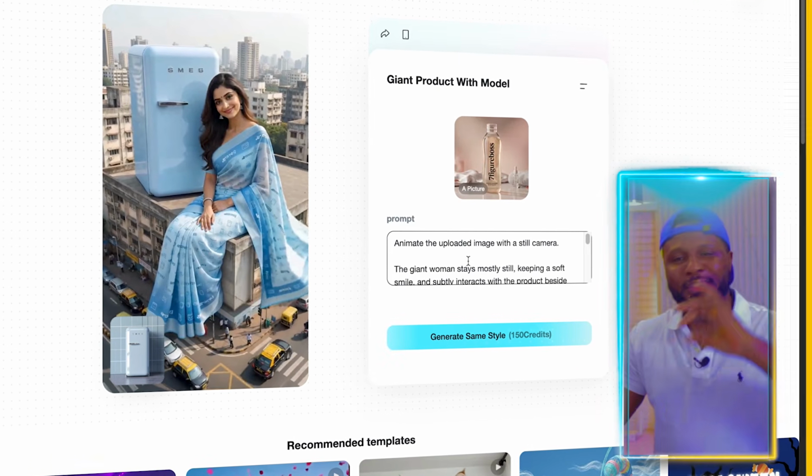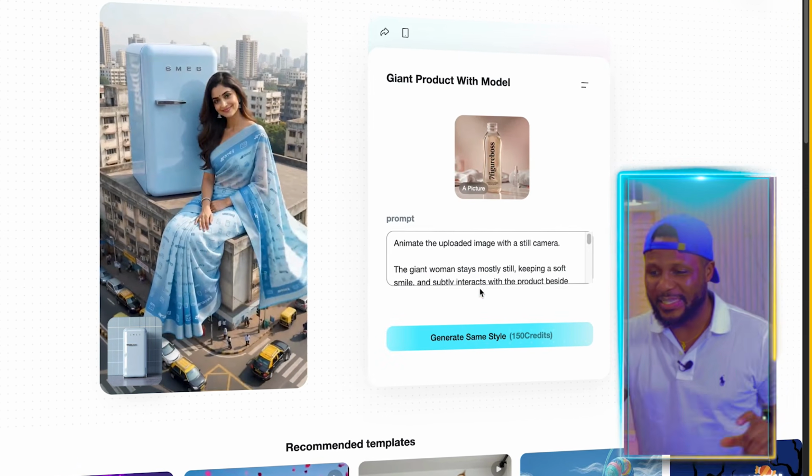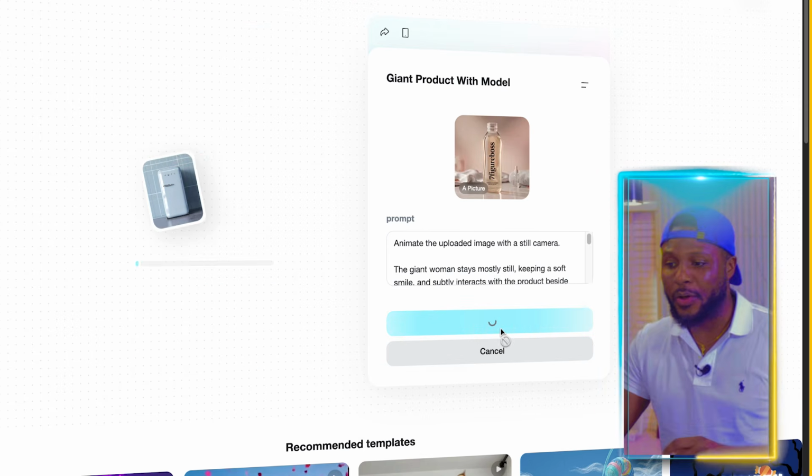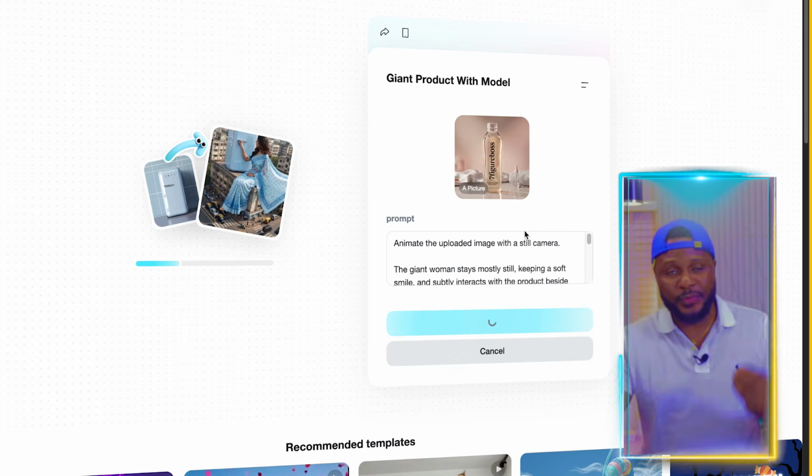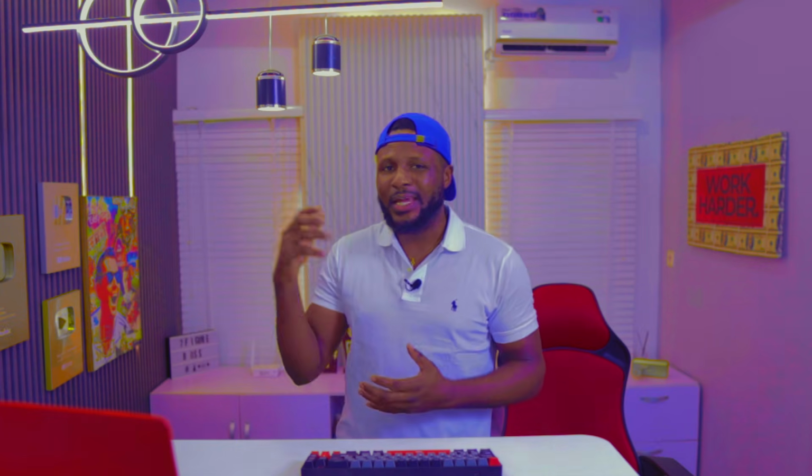Like I always say, the prompt is usually very amazing. If I click on generate style now, it's going to use that prompt to generate a very good quality advert video for us. That is one of the reasons why I love this. A lot of people that use AI tools and don't get the result they require is because they don't know how to prompt. They don't know much about prompt engineering. So they give the AI a wrong prompt, and it generates a wrong image or a wrong video for them. So, garbage in, garbage out.